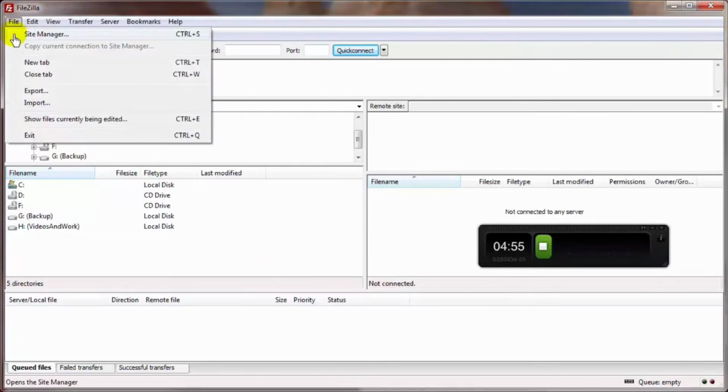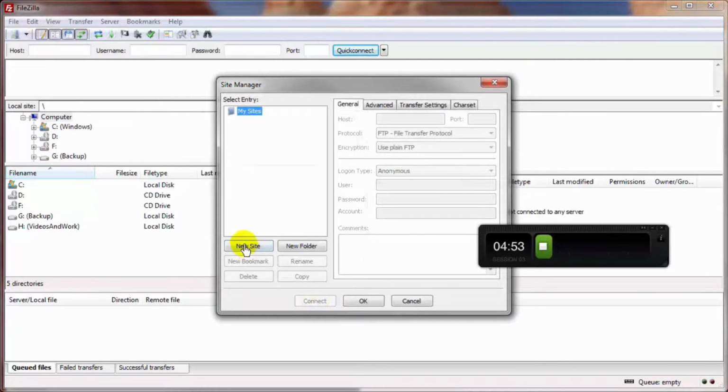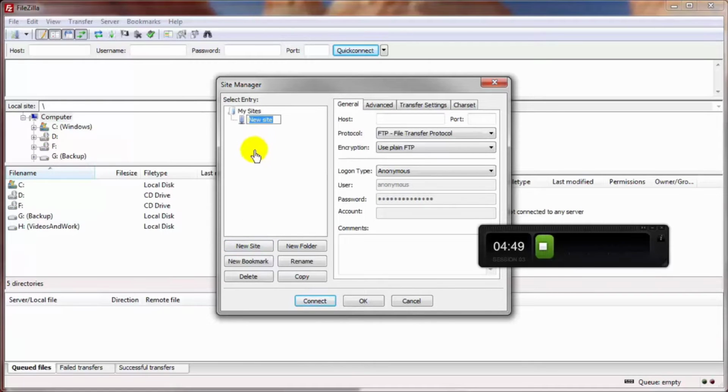Come on up here to File, go to Site Manager. I'm going to go to New Site. You don't really have to do it this way, but I'm going to keep things permanent in here, at least for this demo. So I'm going to go ahead and give this one a name, and you can name it whatever you want. And over here, put in your host name.